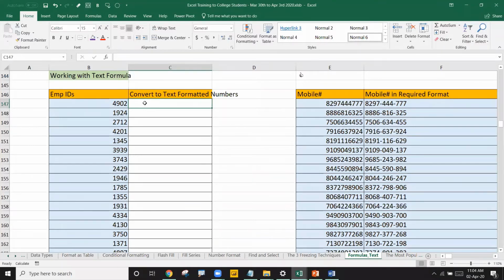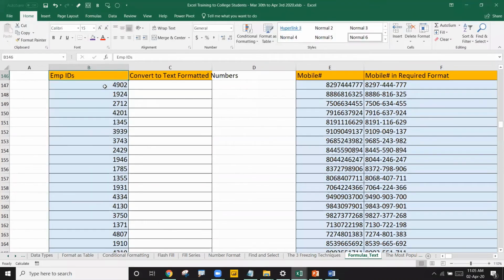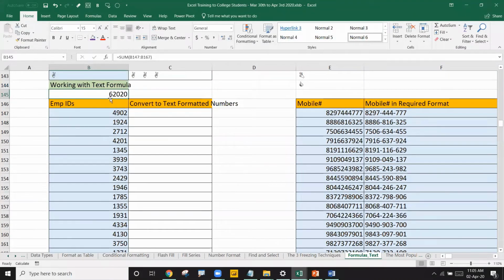So why do I need to convert to text formatted numbers? I'll tell you. For example, if I mistakenly try to sum these employee IDs, once I press enter it shows 6,062,020, correct? What do I mean by this? If I sum the employee IDs, it doesn't make any sense. Imagine I'm using a pivot table on the employee IDs field. If I mistakenly drag it to values, it will give the sum, which doesn't make any sense. I don't want this mistake to happen.